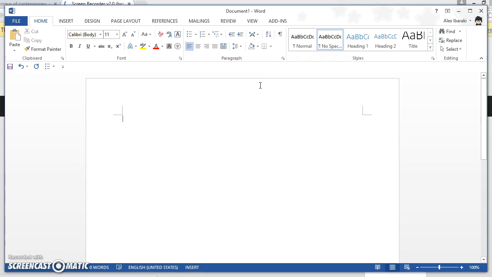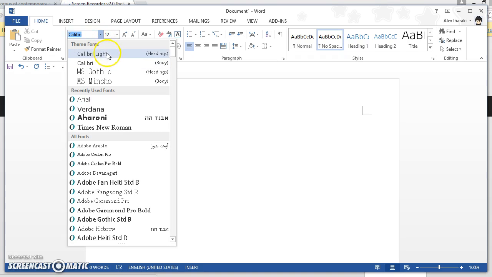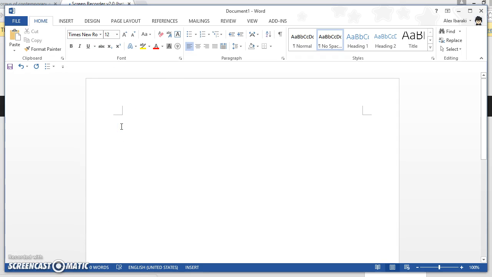Next, we want to take care of the font. So we're going to change this 11 to 12. And right now, the default font is Calibri. We're going to change this to Times New Roman. So we can select Times New Roman. And now we're ready to start typing our document.